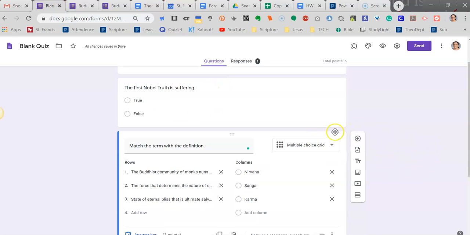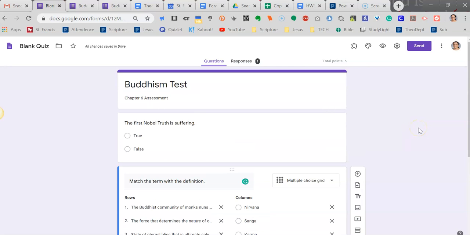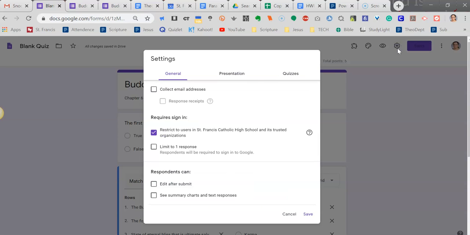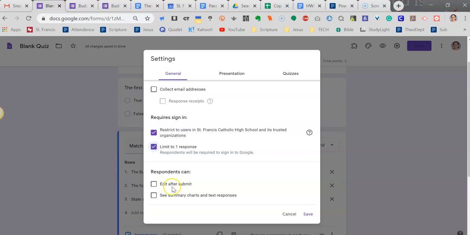And then once you're all ready for the kids to take it, if you go to the little gear, this will always open up settings. So for the settings, restrict users to users in St. Francis High School and trusted organizations. So yeah, you could click that. Limit to one response. You want to make sure to click that, or they could take it more than once. Respondents can edit after submission. You don't want to click that because then they could change answers.